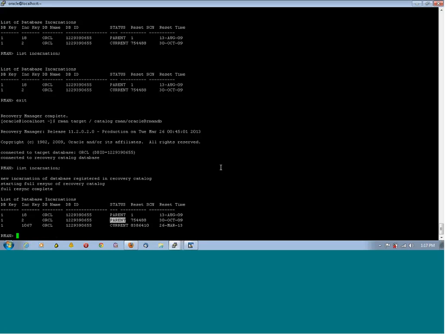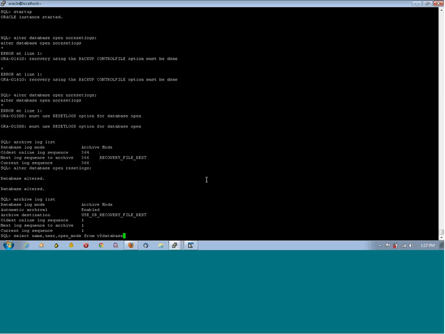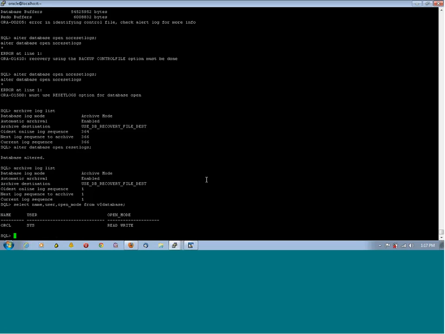So now my database is up and running. Let me verify the status. Okay, now my database is up and running in the read mode. So this is how you do it in case you lost any control files. You have the option only to open your database with the reset logs option. So there is no other option when you restored a control file from the backups available. Okay.